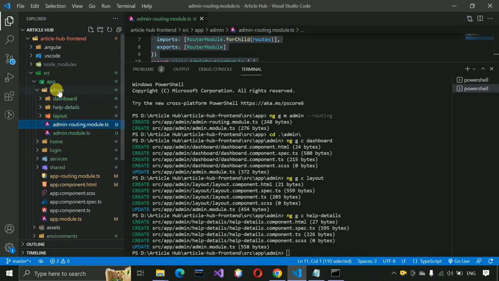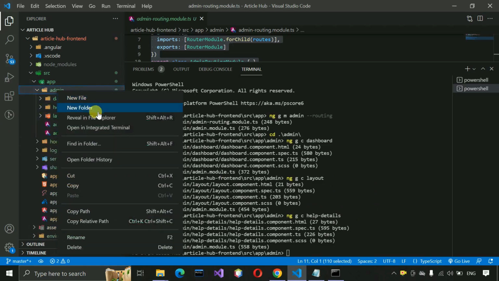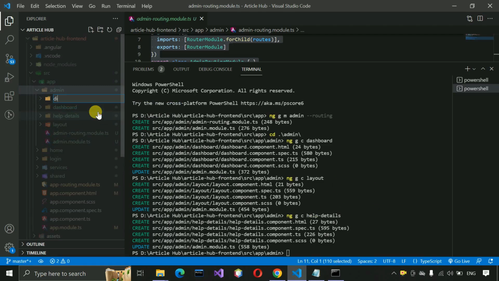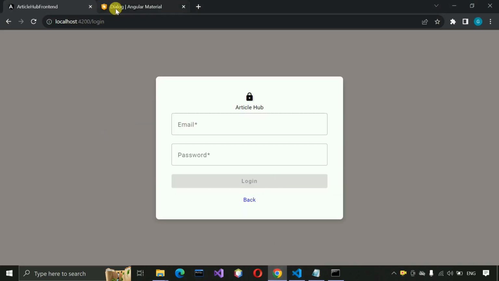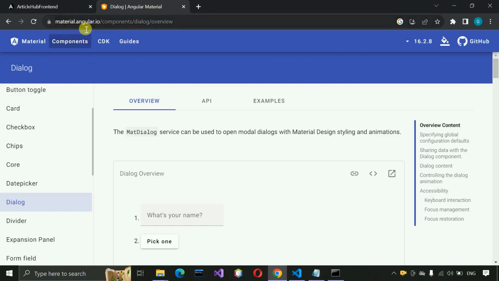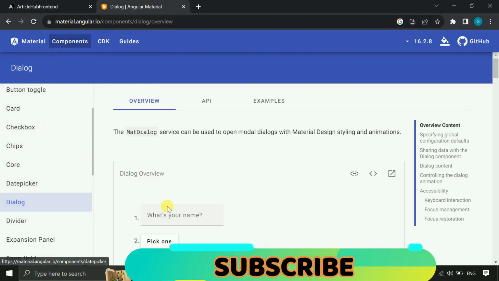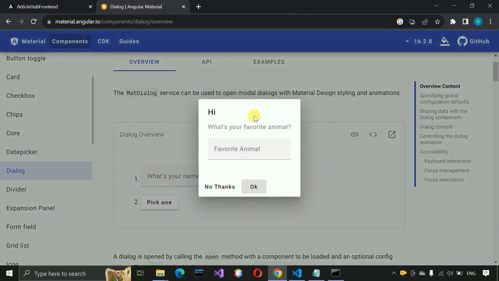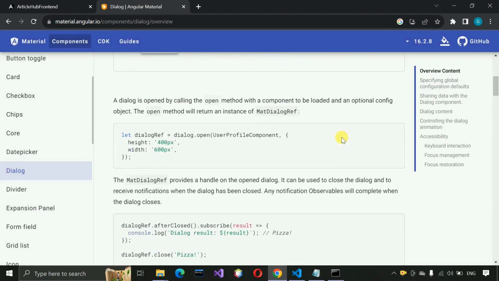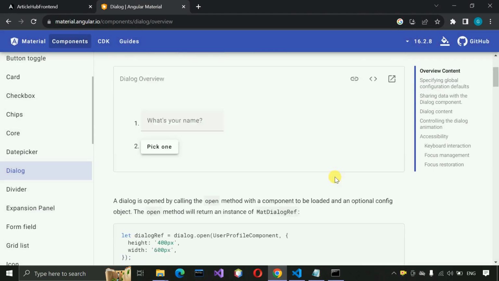After that, in the admin folder, create a new folder and rename it as dialog. So we are going to store all the dialogs in this place. Let me show you what dialog means. If I go to the Angular Material website, to the dialog section inside components, in the overview there's a pick one option. If I click on it, you can see a pop-up has been opened. So this is called a dialog. You can go through this documentation and learn more things related to dialogs.